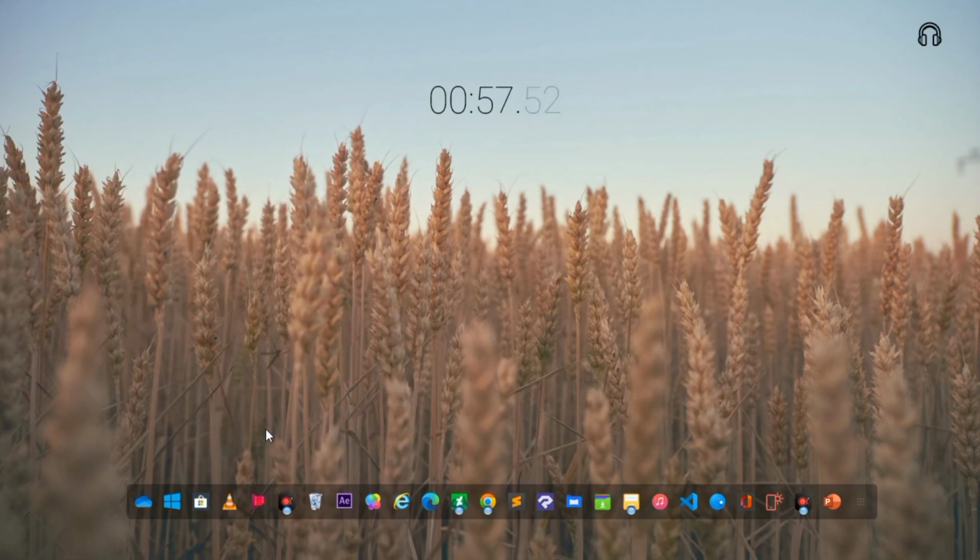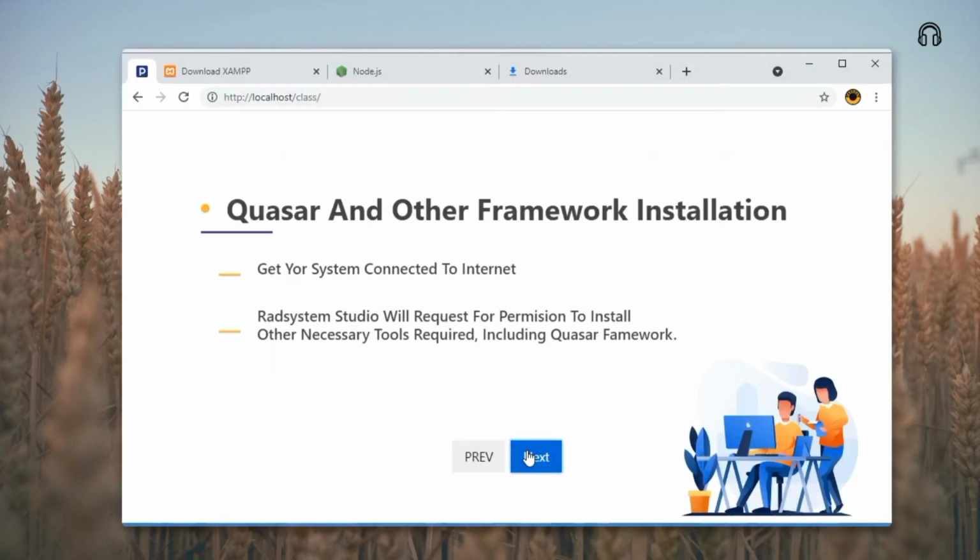We are almost done. Quasar and other frameworks are required, but don't worry about it. RadSystems Studio has made it easier for us. RadSystems Studio will prompt you to grant permission to install any other necessary requirements like Quasar. Grant RadSystems Studio such permission. Don't forget, before you grant permission to RadSystems Studio, you need to provide an internet connection to your computer. This will allow RadSystems Studio to run NPM commands smoothly.